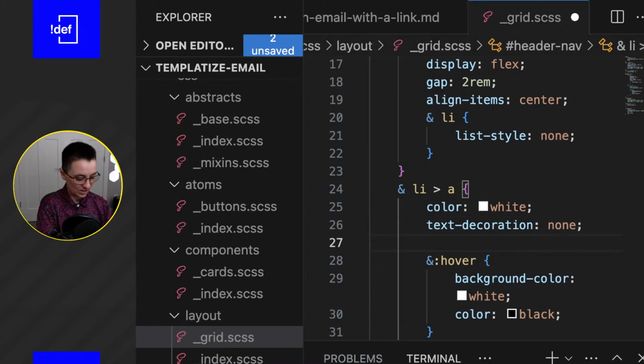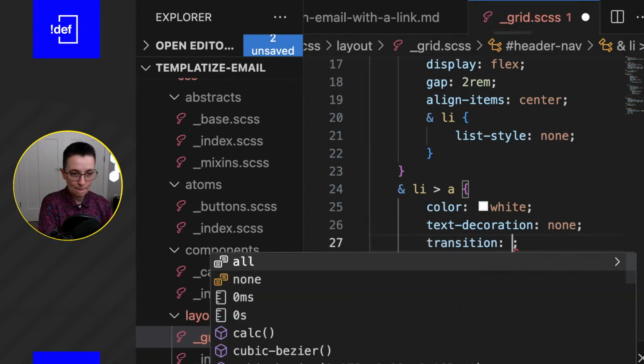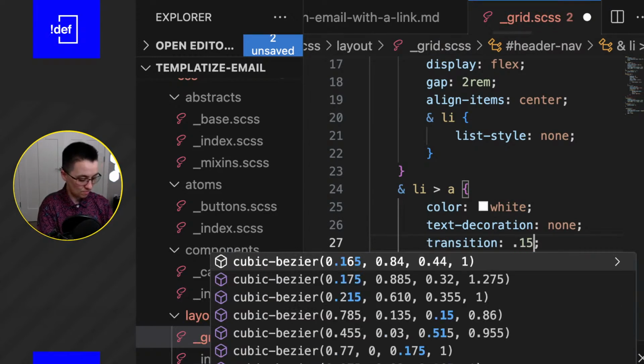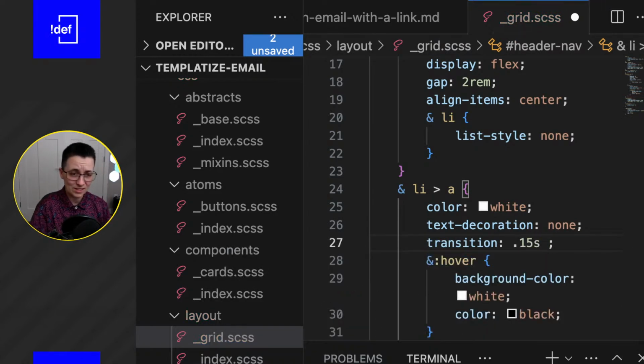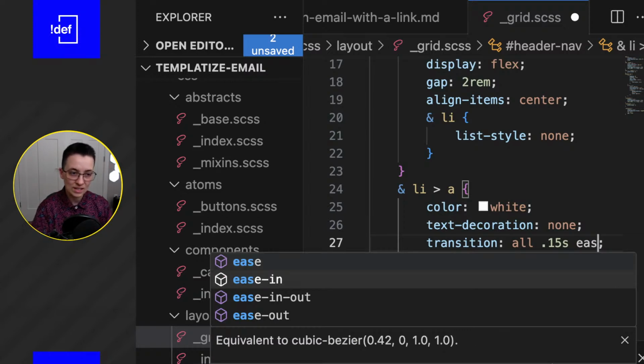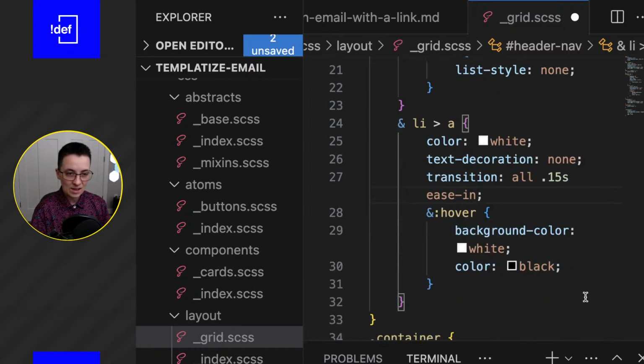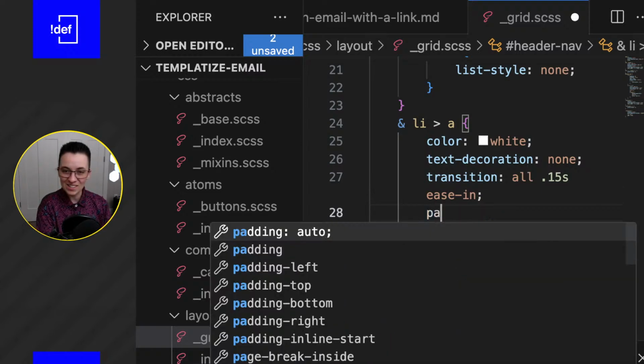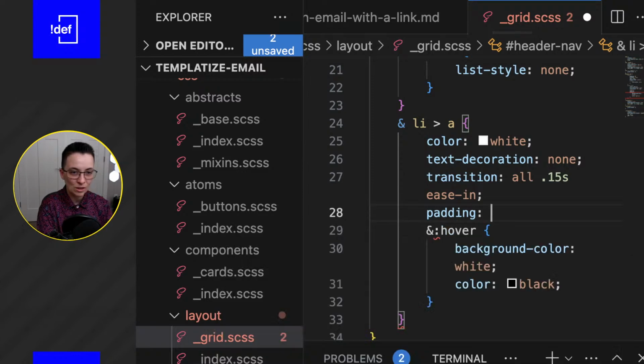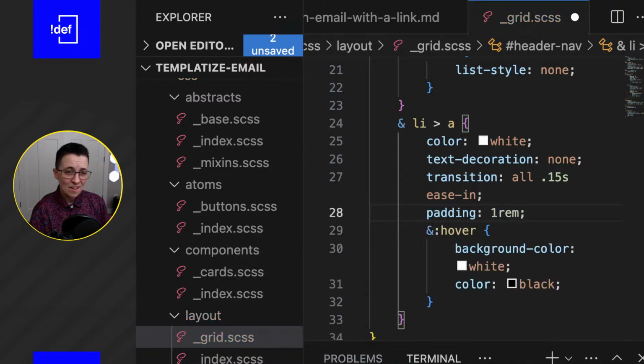And I'm gonna add in a transition. I think Bootstrap usually does this, so it chooses all 0.15 seconds. We'll just do ease in, and then the last thing was we'll probably want some padding just to make sure it looks kind of nice. So I'm just gonna do 1 rem of padding on each of our list items anchor tags. So let's see what this looks like.